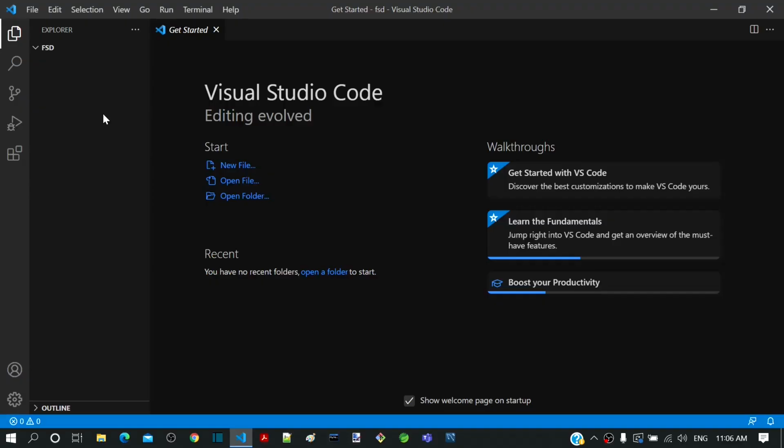Now we will create a folder named Learn under the FSD folder. This folder will contain all the files that we are going to create for learning each technology. A separate folder will be created for each technology under the Learn folder.